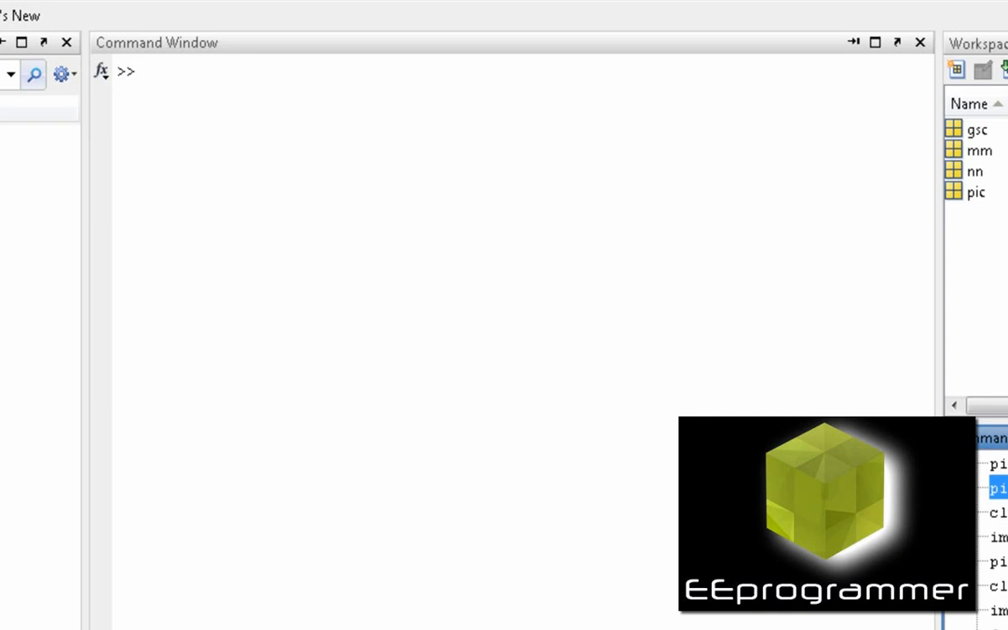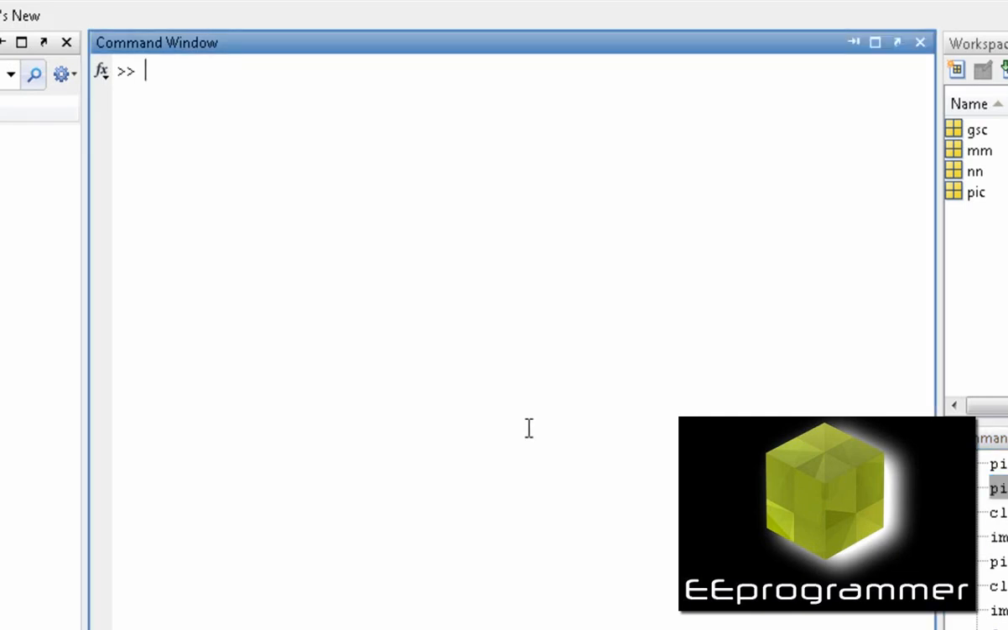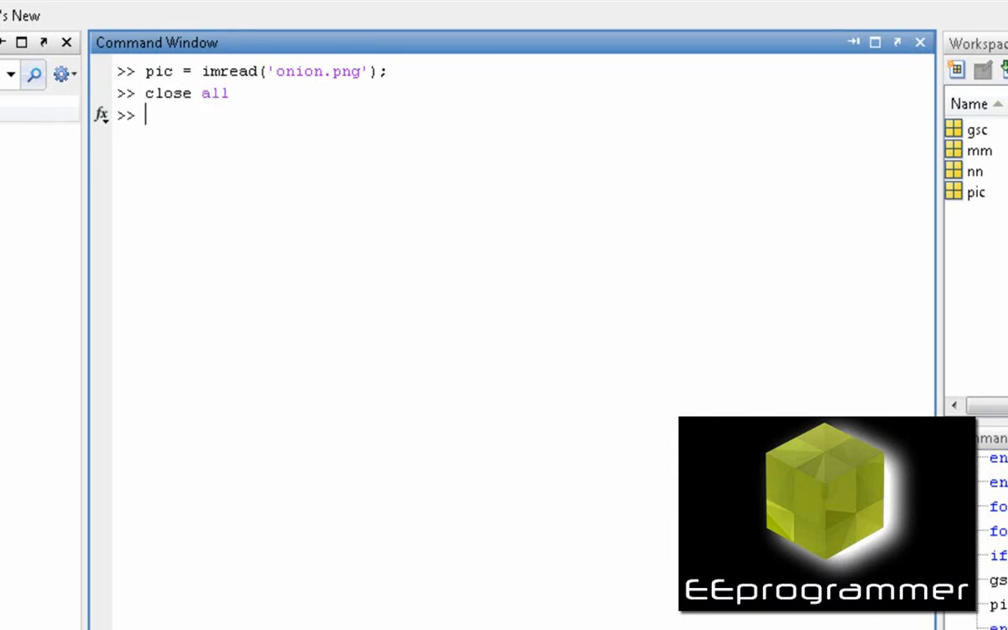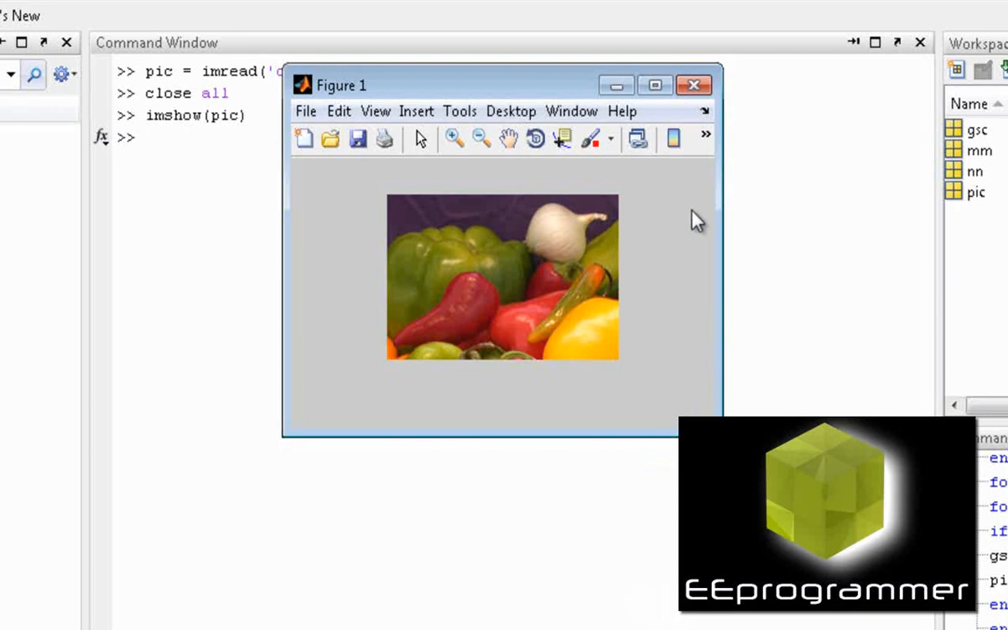Let's see. We are going to set PIC equal to imread onion.png. The reason we use onion.png is because it is one of the built-in pictures that we can use. So let me just show the picture at this point. I'm sure I close all the figures so it will pop up. Now, this picture, you see that is a quite colorful picture.